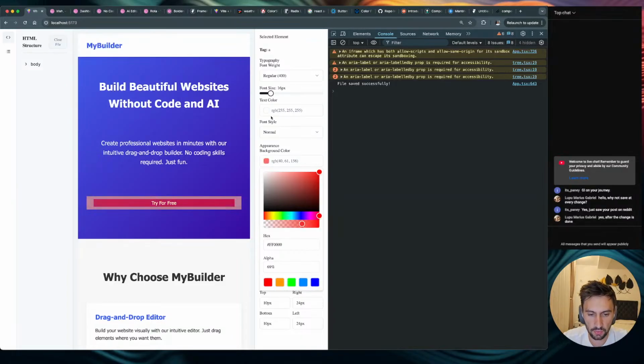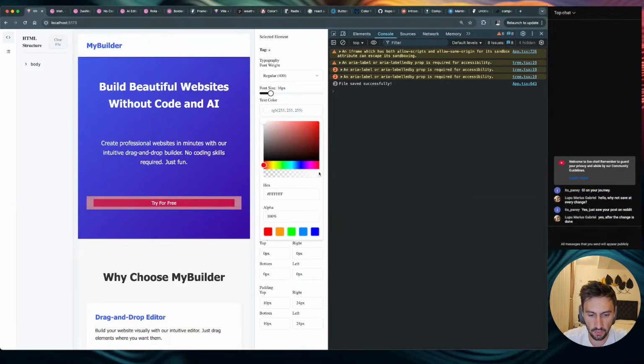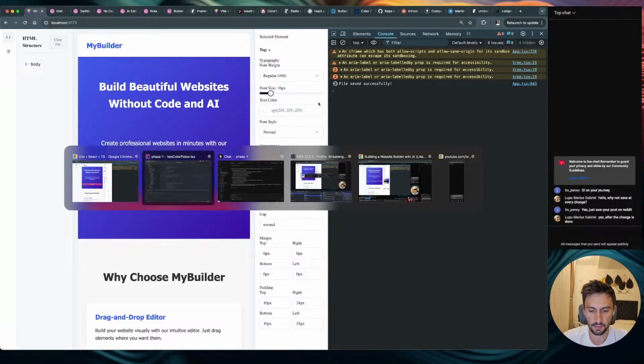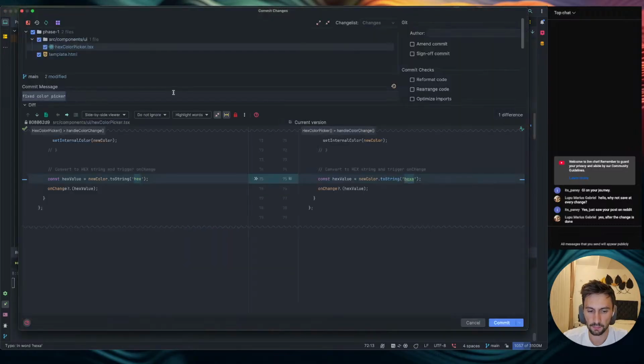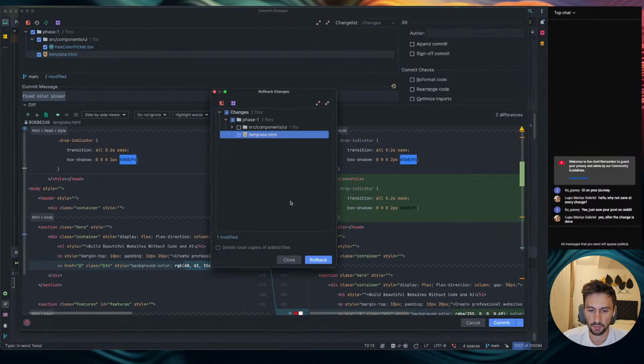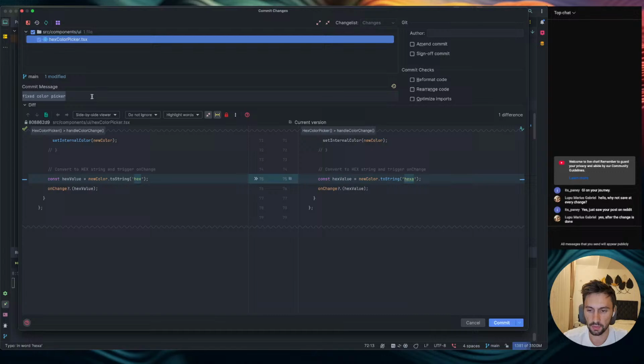Which means if I go to the text color, now it's white. If I go all the way down, it's transparent. All right, this works. We fixed it. That was an easy fix. Let me revert to the template again to have it fresh. So fixed color picker alpha, oops, alpha channel.